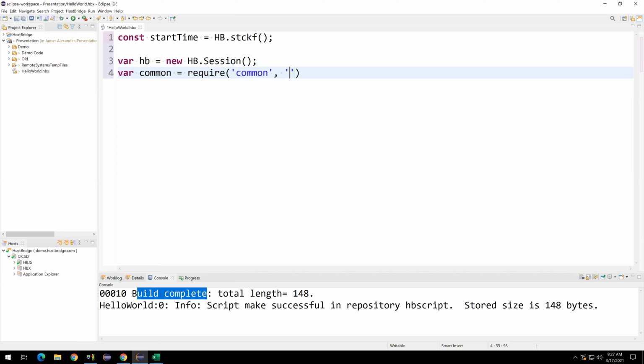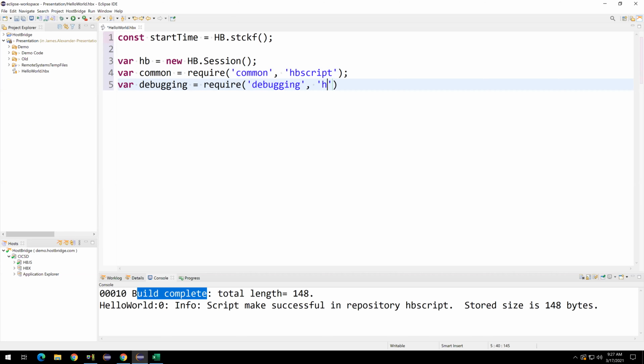If I'm filling in a field on a 3270 screen, very often I've got to pad it one way or another. With that, now I've got addressability to that. I want a debugging package so that I can see what's going on. Debugging is the name of the package I'm pulling in. HB script is the name of the repository where that package is stored.